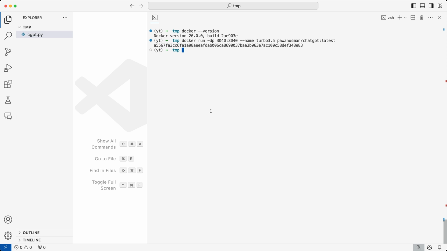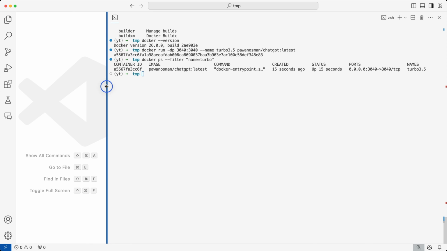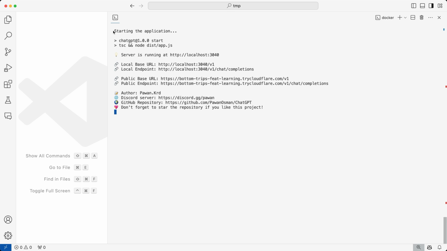And the way I can test it out is I can say docker ps and filter with name equals turbo. And this container shows up. If I take a bit down, it says the container is running. Now, one thing you can also do is you can see the logs. So I can say docker logs minus minus follow turbo 3.5. And immediately the log says it's running, the server is running at localhost 3040.